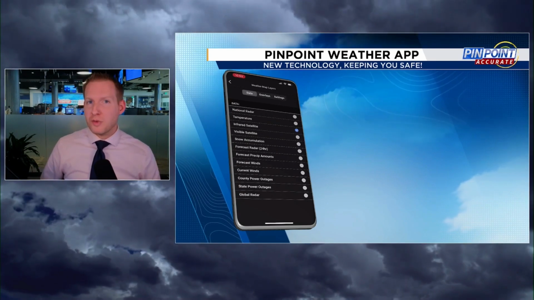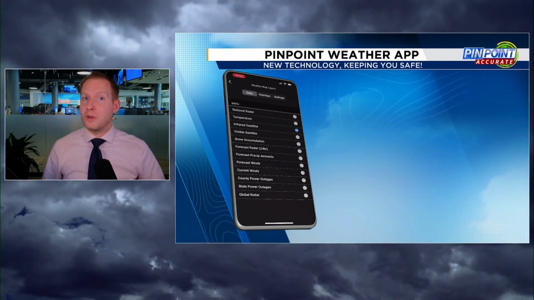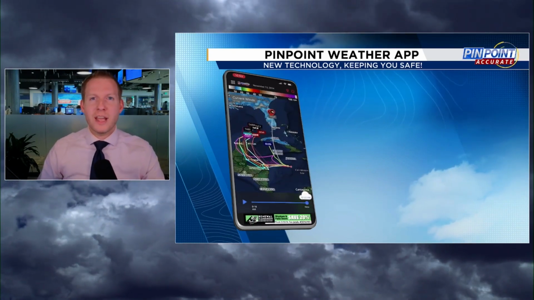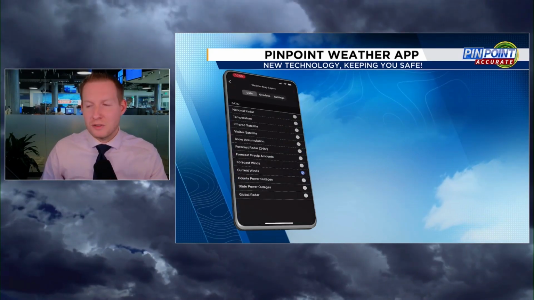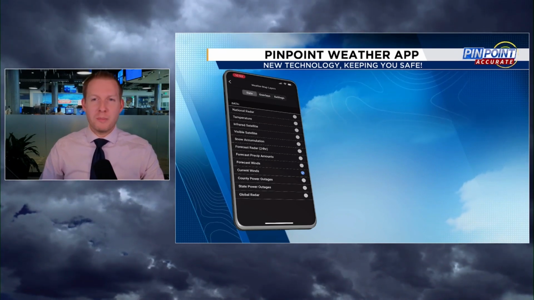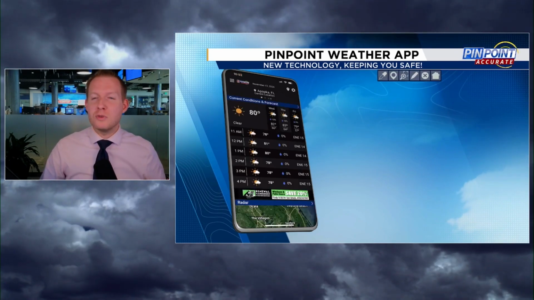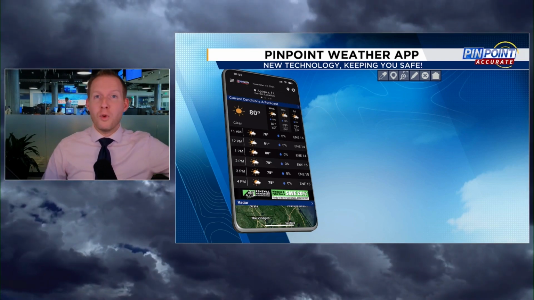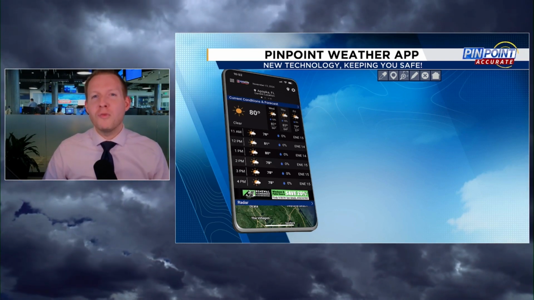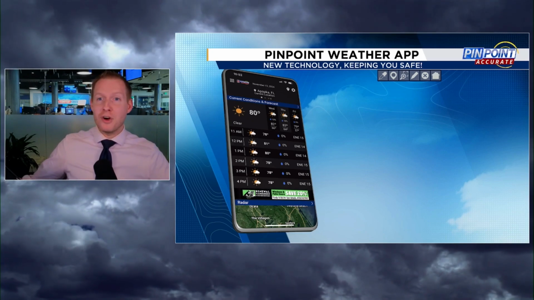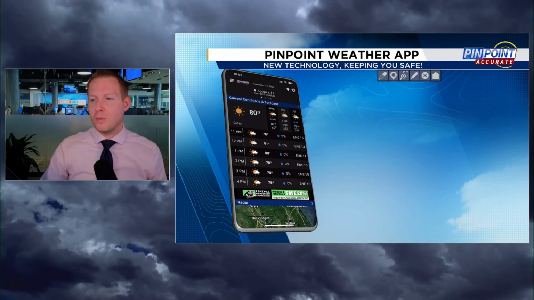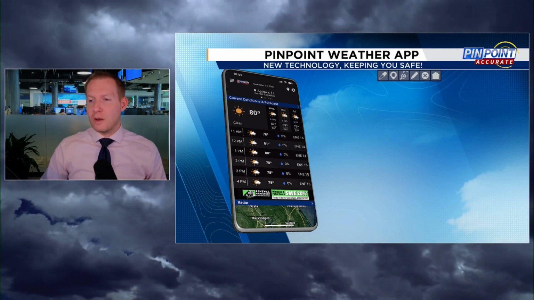But if you want to track this interactively yourself, looking at the latest models and the official forecast cone from the National Hurricane Center, we are going to show you how to do that with our free Pinpoint Weather app. Our weather app continues to evolve and become better and better as we continue to go forward with new technology. So again, hopefully you have this app. If you don't, it is free. Just search WKMG in the App Store and then download the Pinpoint Weather app. Again, that is going to be on the free side.